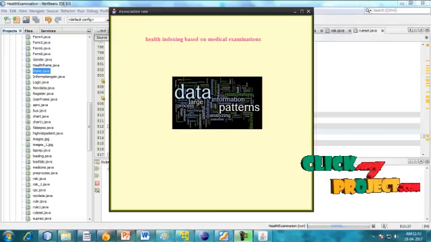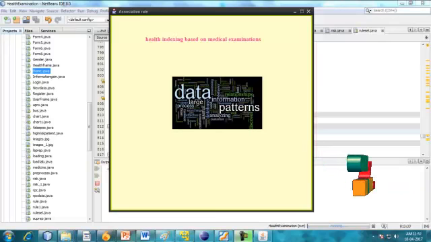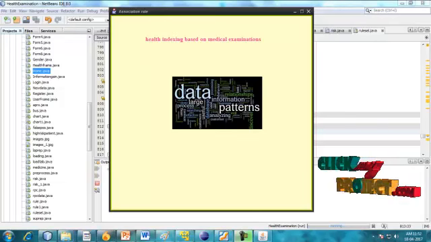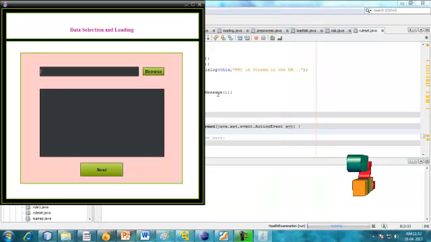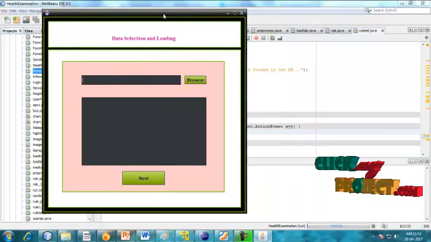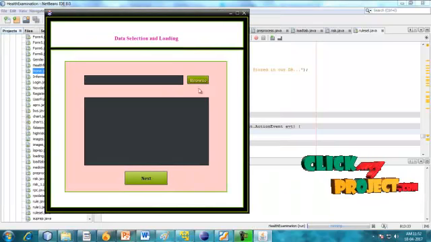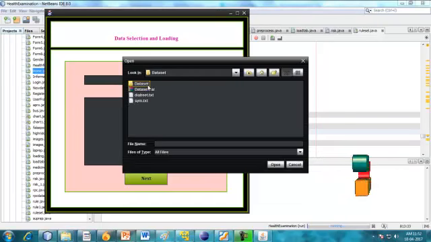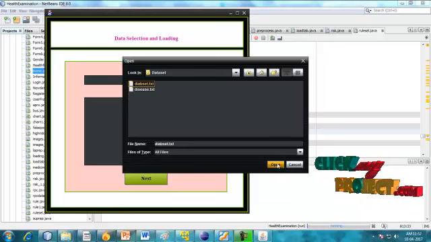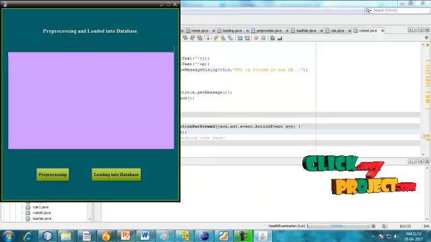Now the demo section starts for personal health indexing based on medical examination records. This is the home page. First is the dataset selection. Choose the dataset, diabetics details, and click next.